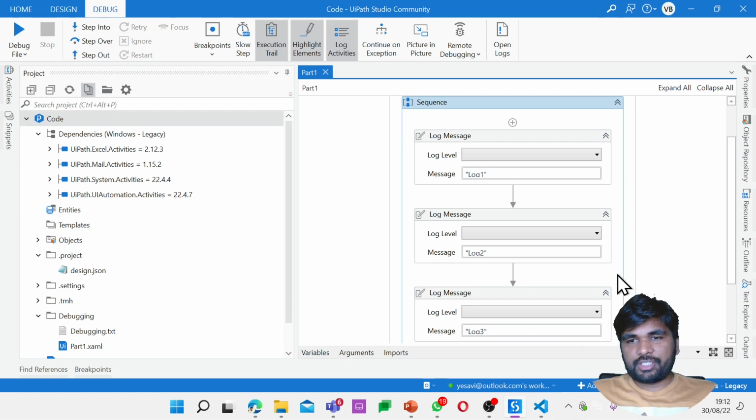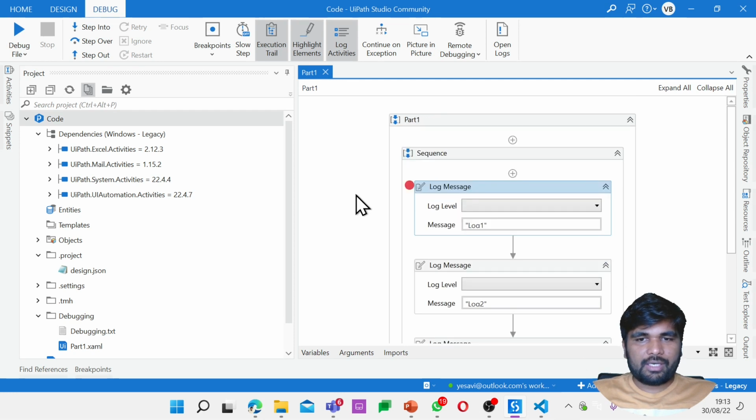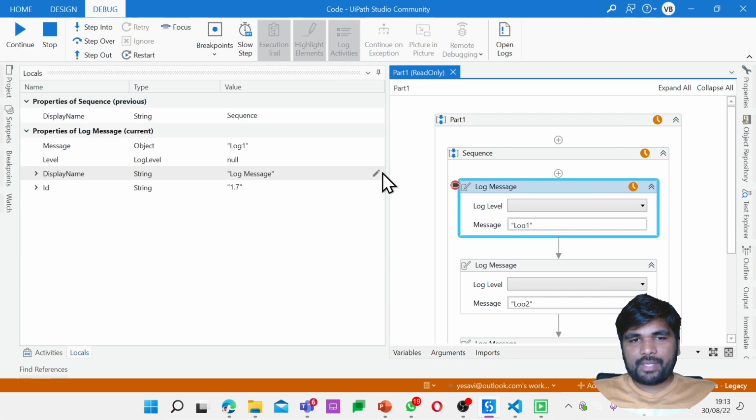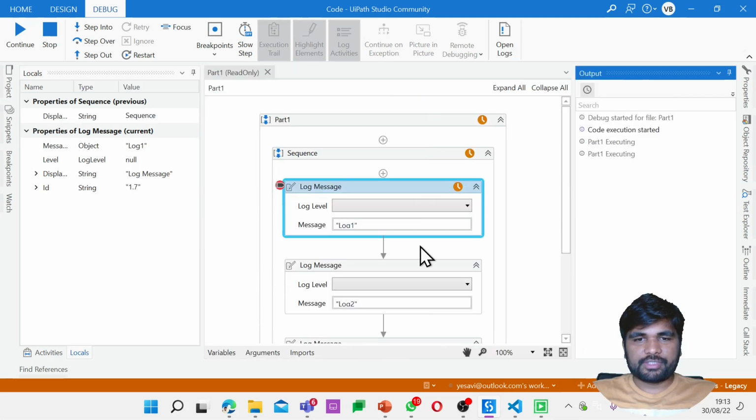So to understand step into, let's have a breakpoint over here. Breakpoint is also a part of debug panel, and let's start with debug file. Here you will have two options: debug file, debug, run file, and run. We will see in detail about these three options later. Let's go with debug file. Let's start with debug. And if you see, the bot stopped at one particular location, log message. Let's see with the output. So this is my output panel where I can see all the log messages.